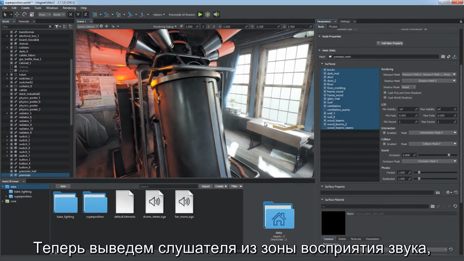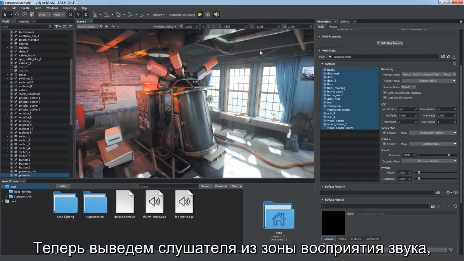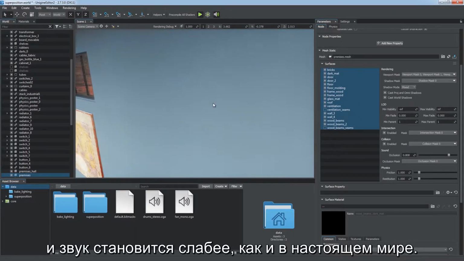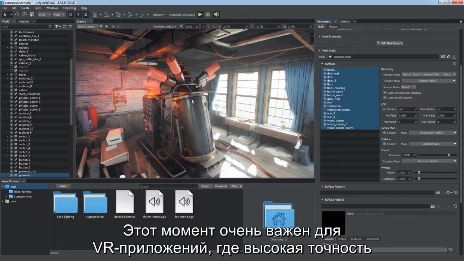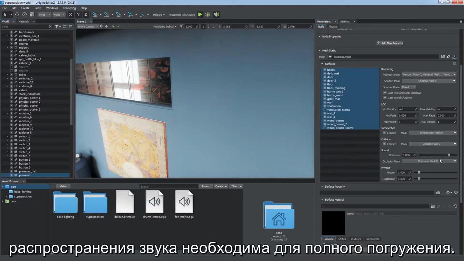Now, let's just move the player out of the sound perception area and the sound gets weaker, just like in real life. This is crucial for VR applications where high accuracy of sound propagation is a requirement to ensure full immersion.